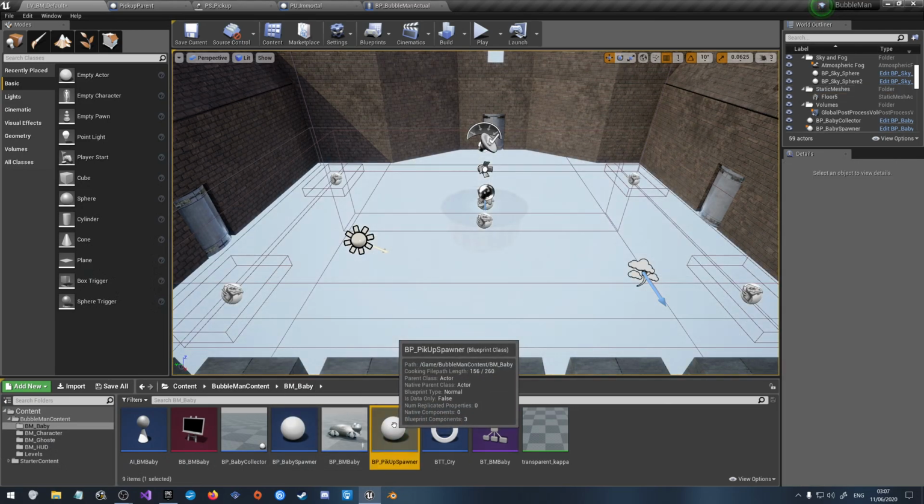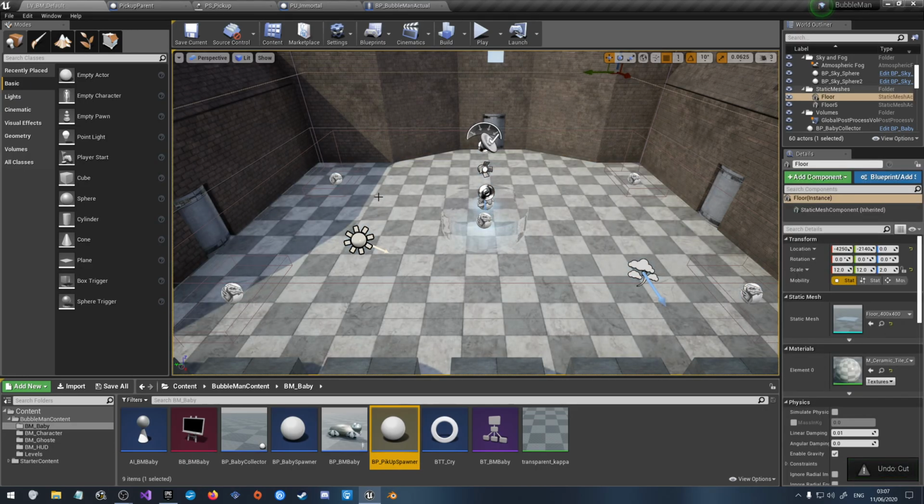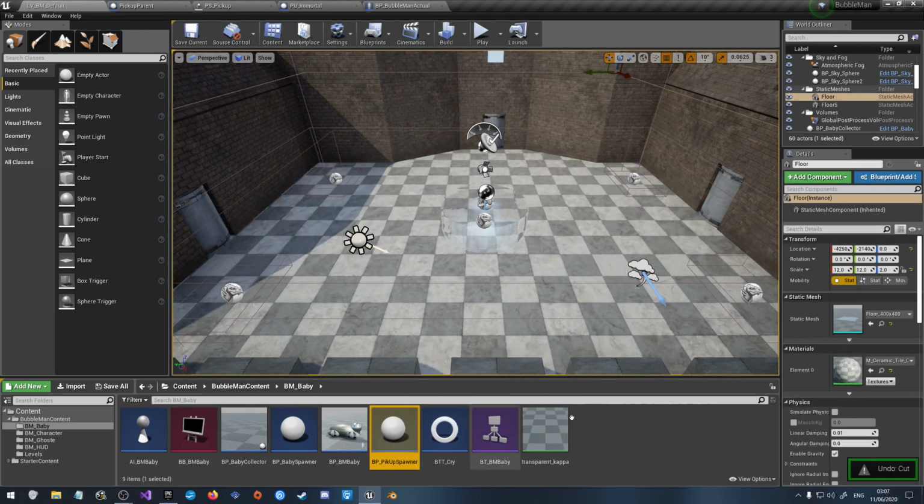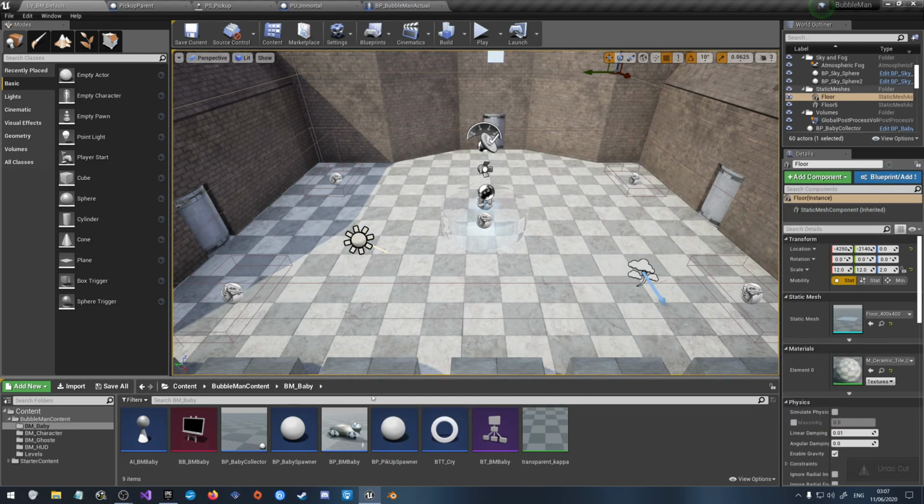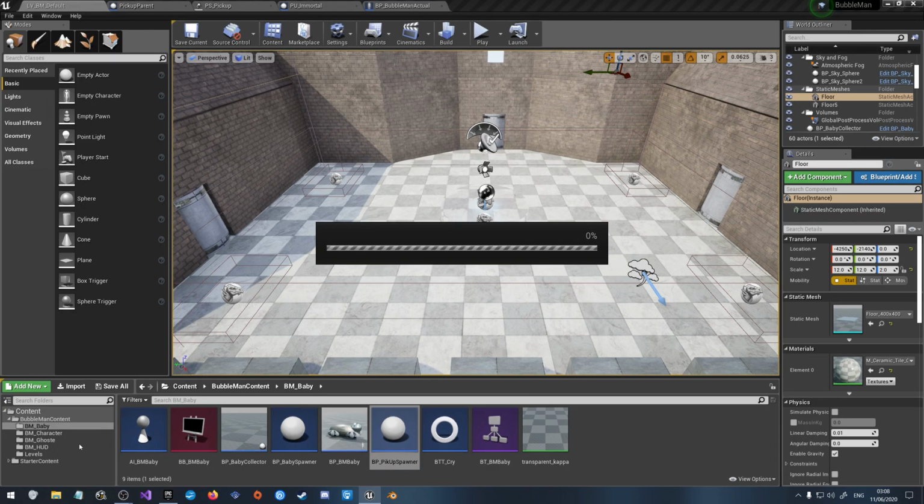Pick up spawner. What did I just do? Pick up spawner. No, stop it. So, move.